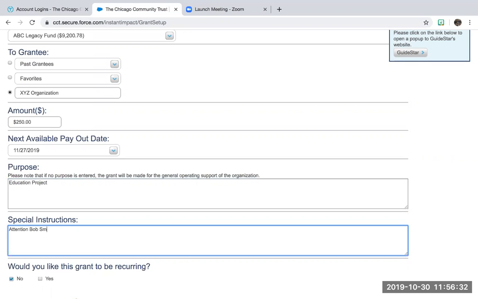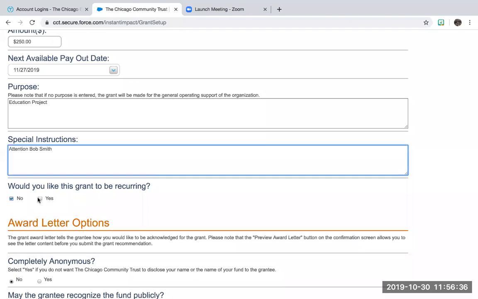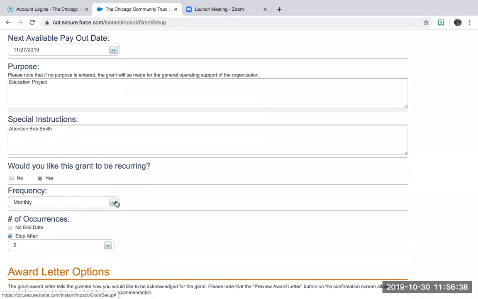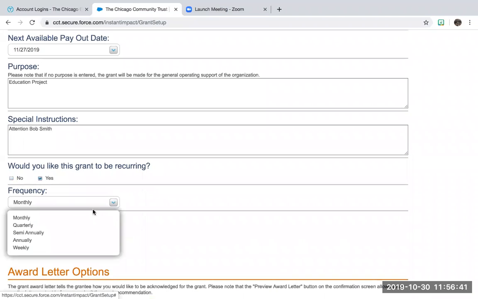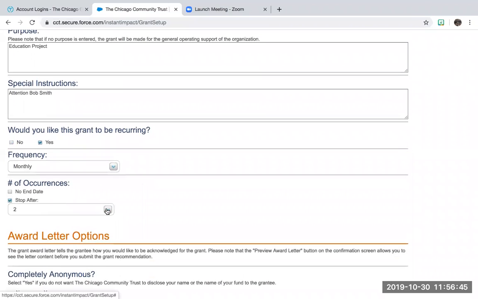Next, you'll choose if you want this to be a recurring grant. The default is no. If you click yes, you will be asked to choose the frequency of the recurring grant: weekly, monthly, quarterly, or annually, and the number of recurring grants you wish to make.